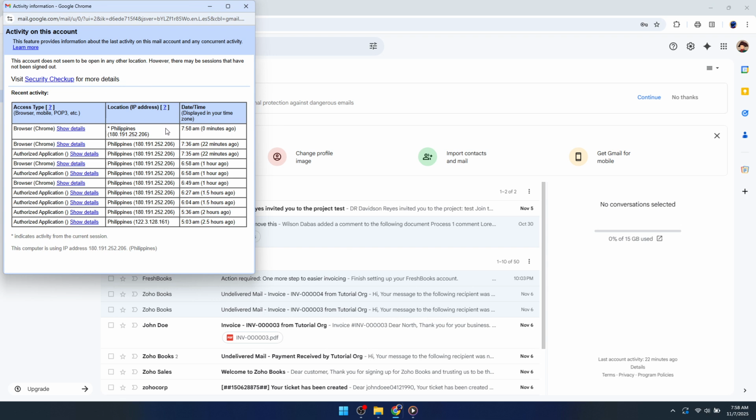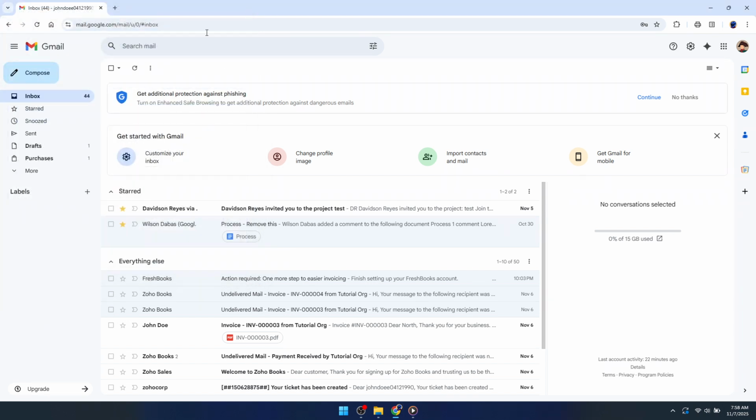A new window appears. This window is your gateway to understanding more about your account's recent activities. What it shows is quite informative. You'll see a comprehensive list of all your recent logins. For each entry, there's information on the IP address used, the approximate location from which the login occurred, and the type of access. Access types can include browser logins, mobile logins, or even those from third-party applications using POP3.